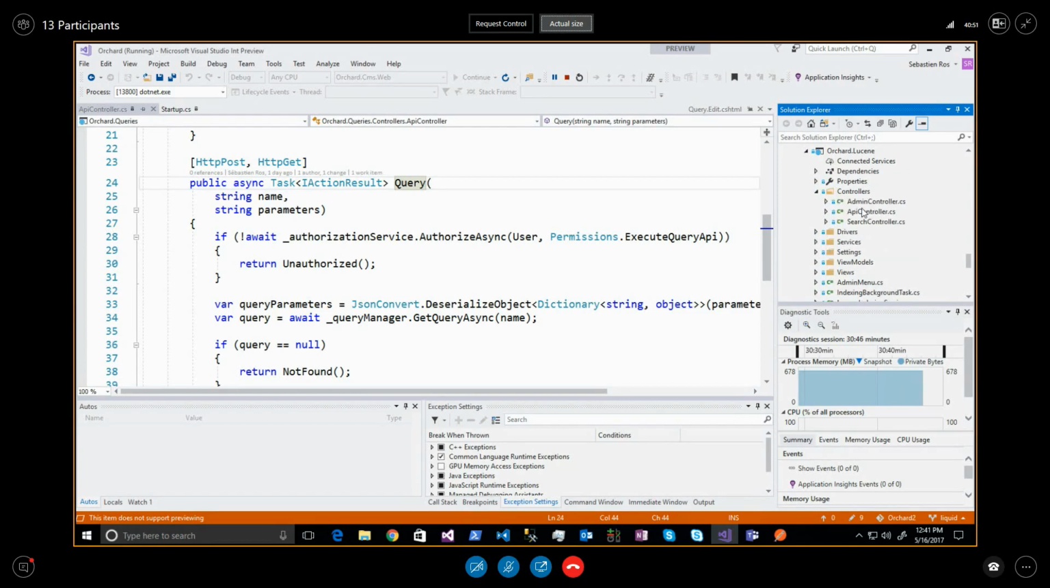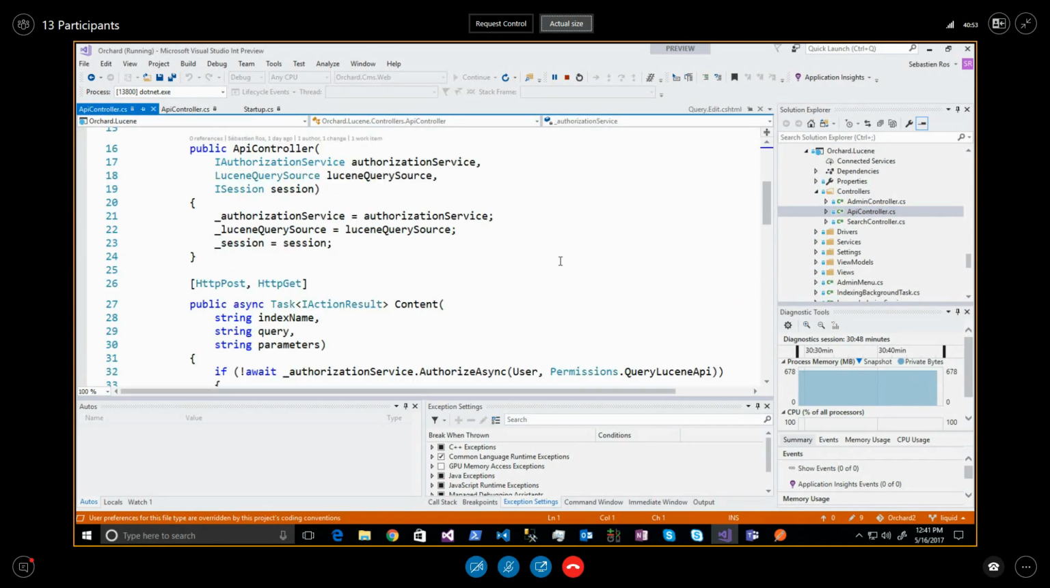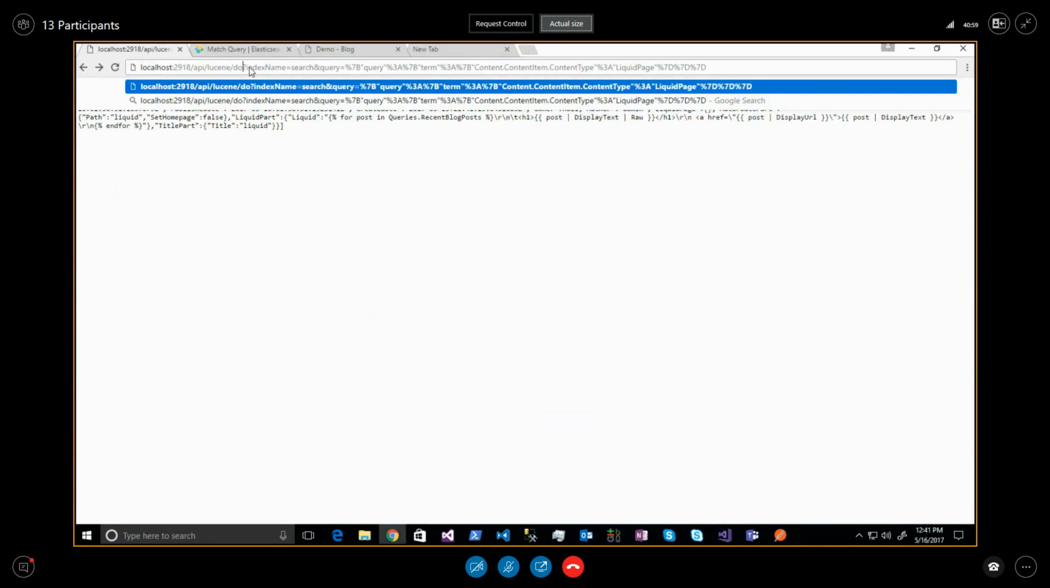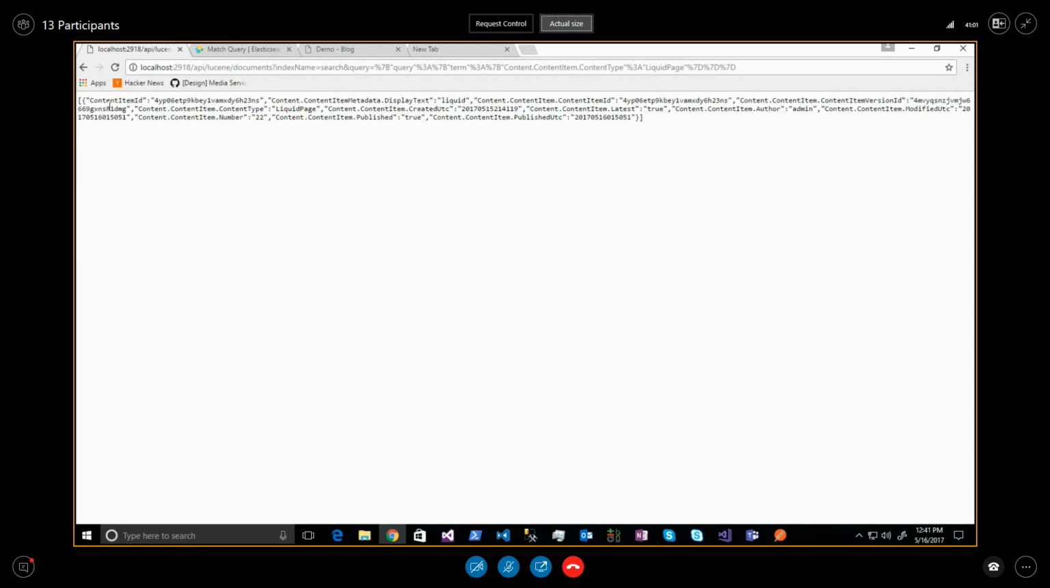Lucene controllers, API controller, there is content and there is documents. And then you get just the JSON document, which is faster. If you have the data that you already indexed and stored in your document, then you have it. You see, you have the display text, created date, type, so it can be also pretty useful.